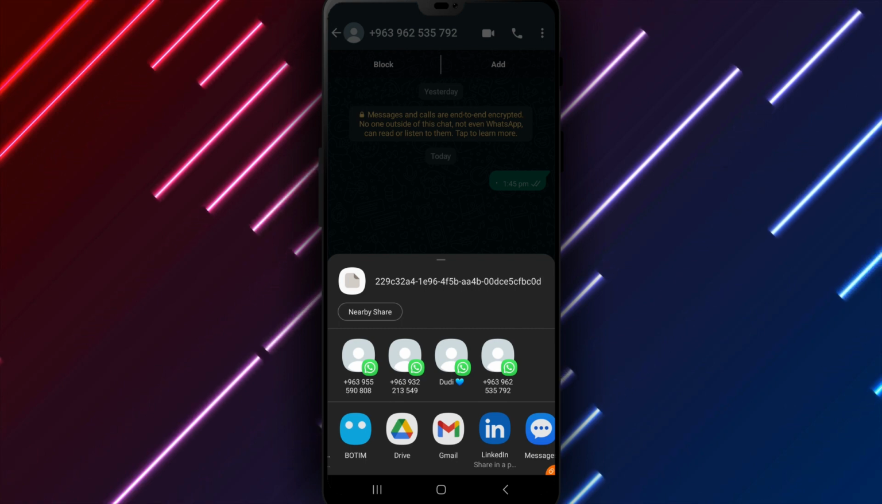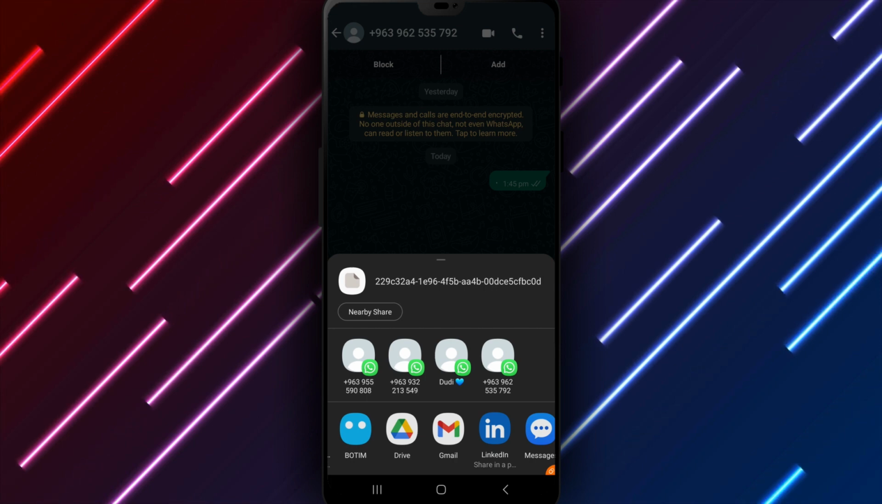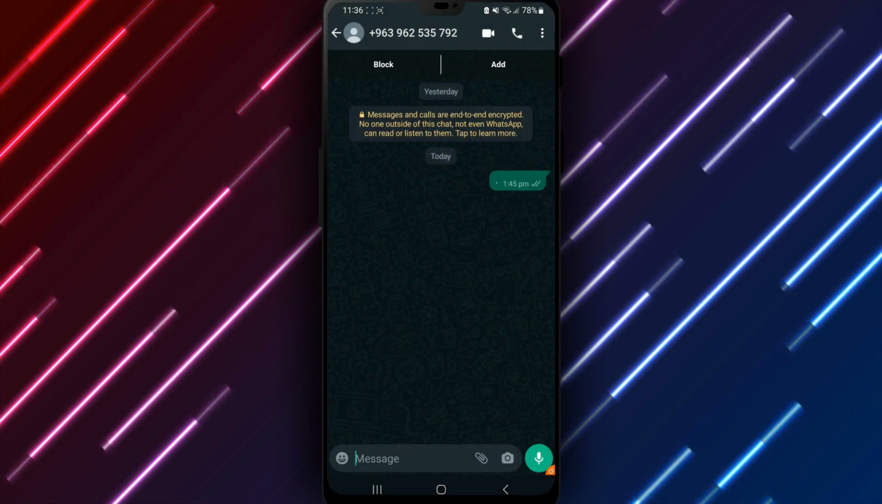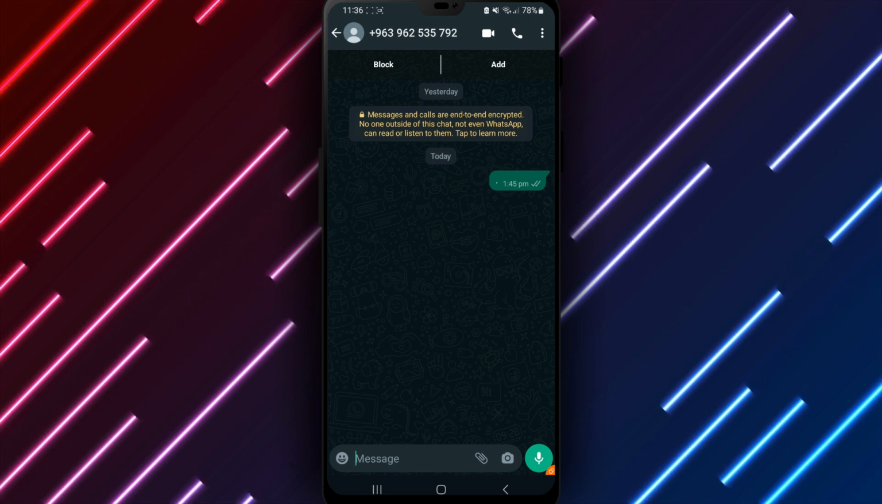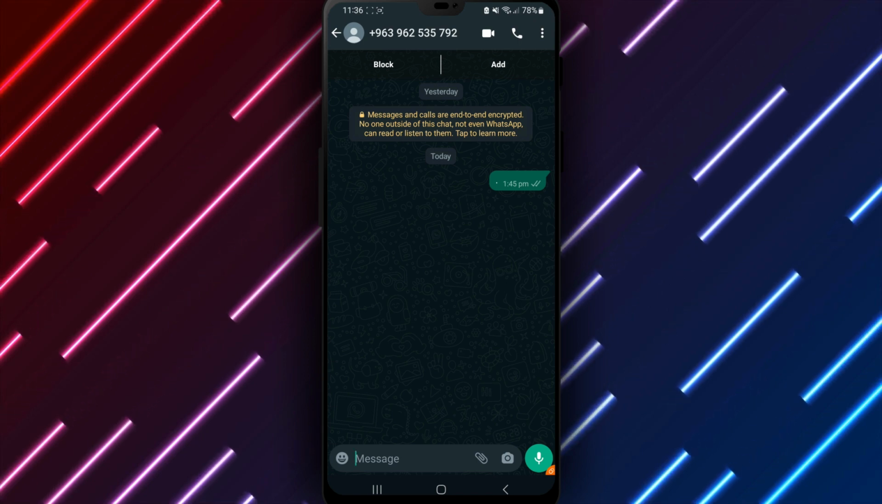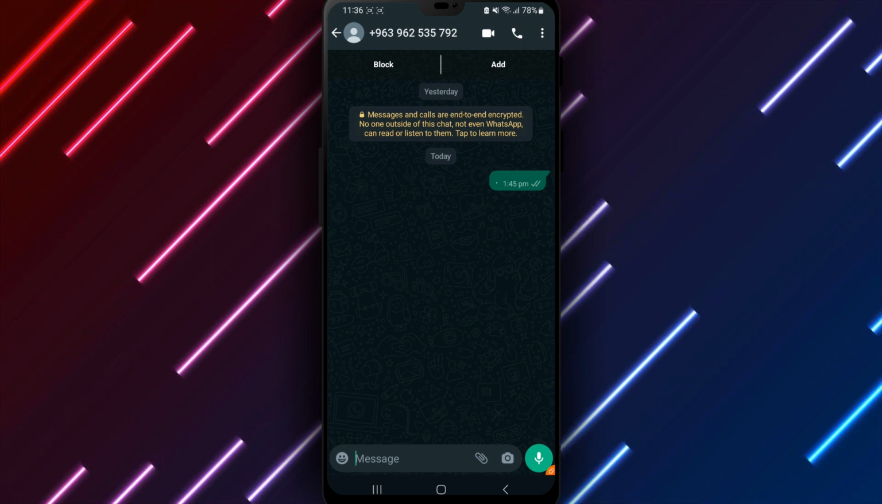The export time will depend on the number of messages and media in the conversation. Do not close WhatsApp or power off your device until the export completes to avoid corrupt files or incomplete backups. Once downloaded, you can access the exported WhatsApp chat through the application or service used as the saving folder.